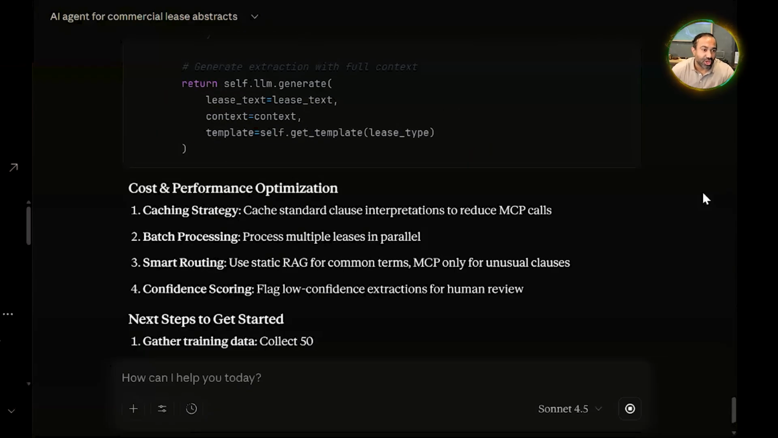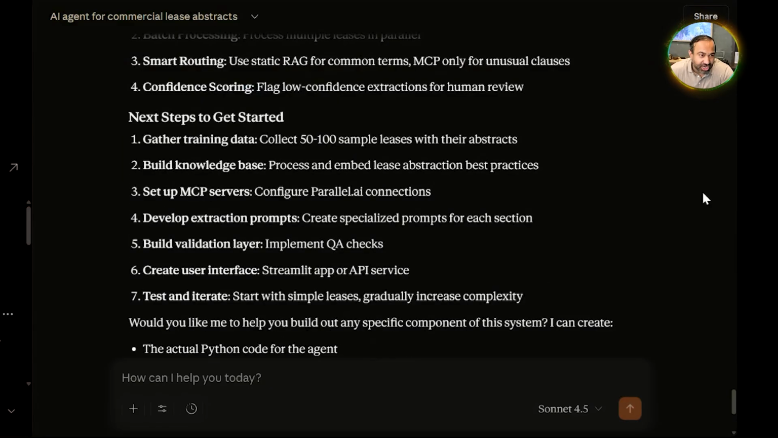And it's going to keep on going, and it's going to build out a very comprehensive AI agent connected with MCP for high quality research to do these, like you said, lease abstracts that you're looking for.